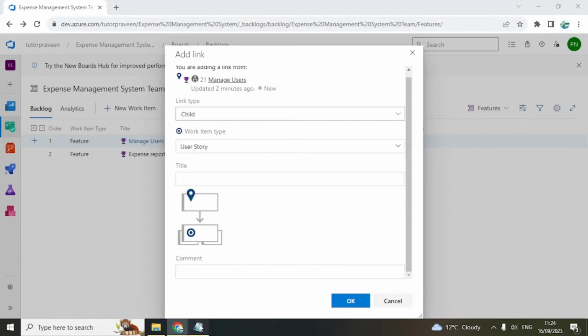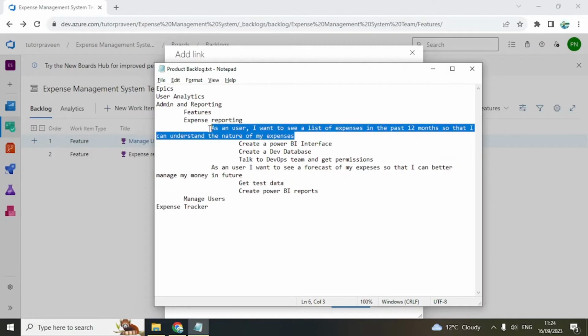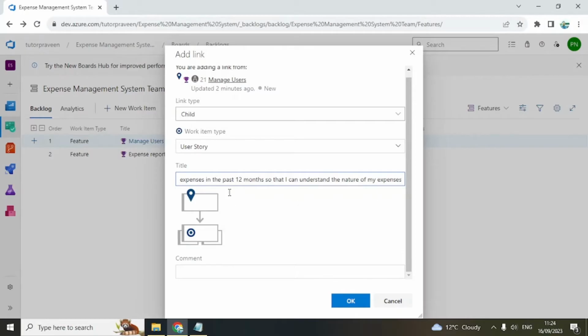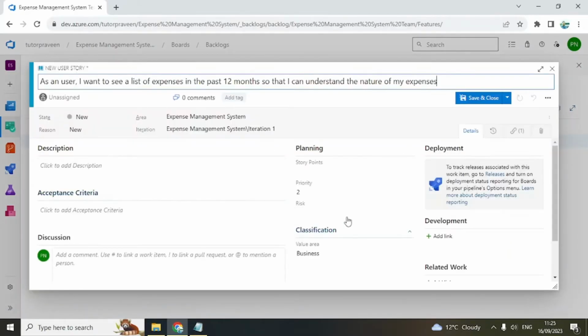So here, user story. Let's copy this user story title. Now the story is written in this way: as a user, I want to see a list of expenses in the past 12 months so that I can understand the nature of my expenses. This is the ideal format of writing a story title. First you need to write what you want to do or what you are expecting, and then what is the benefit of it, why you want that. So what and why. These are the two parts of a story title.